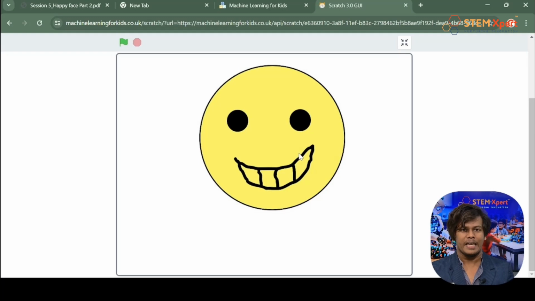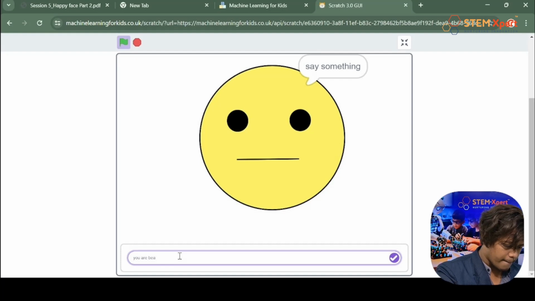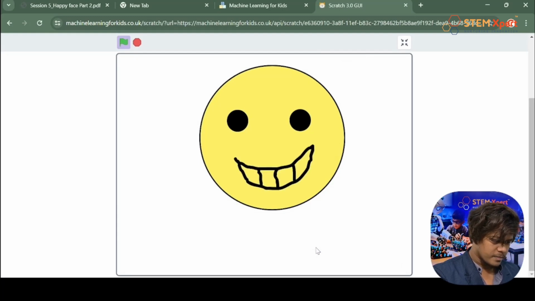That's really something, right? Now here I'm going to try another word that we have added inside the bucket. So here I'm going to click the green flag again. Feels like we had added you're beautiful, right? So here I'm going to type this in. You are beautiful. Now here we go. Wow, it's working perfectly, right?